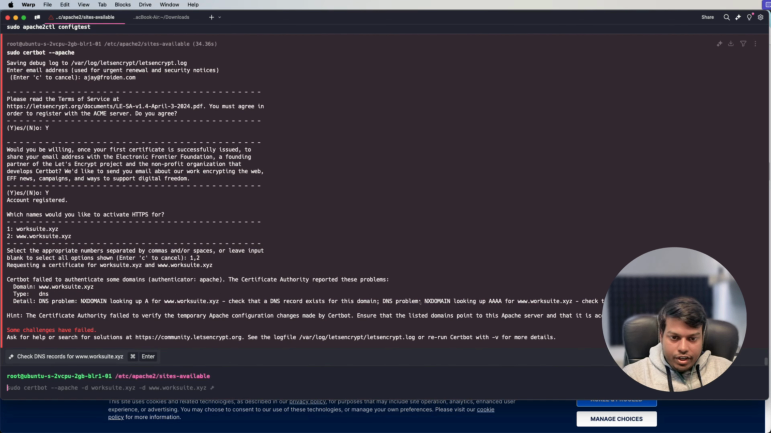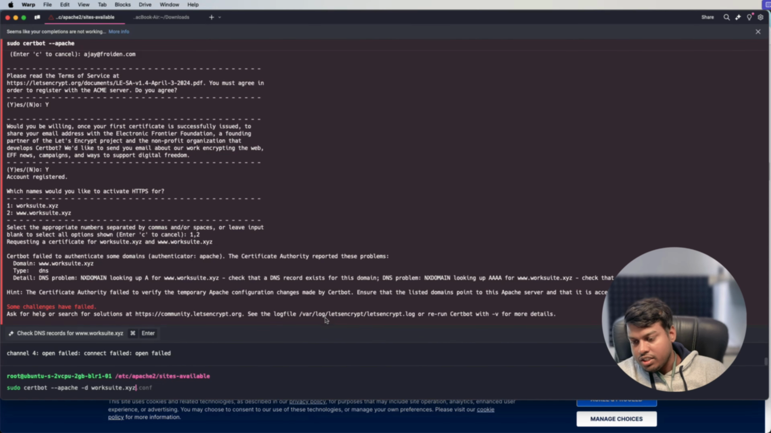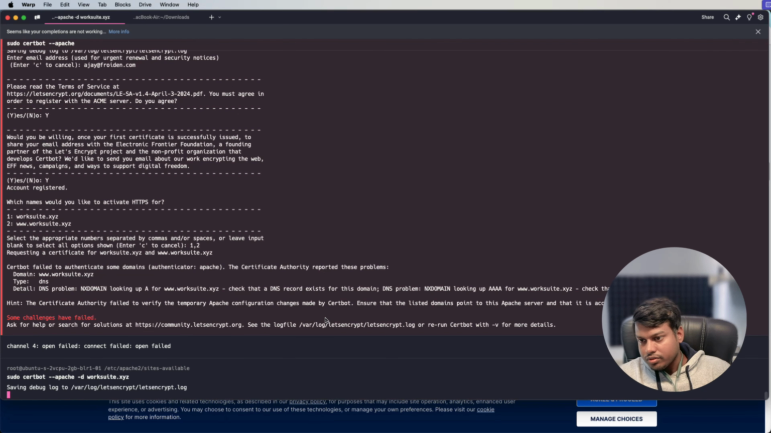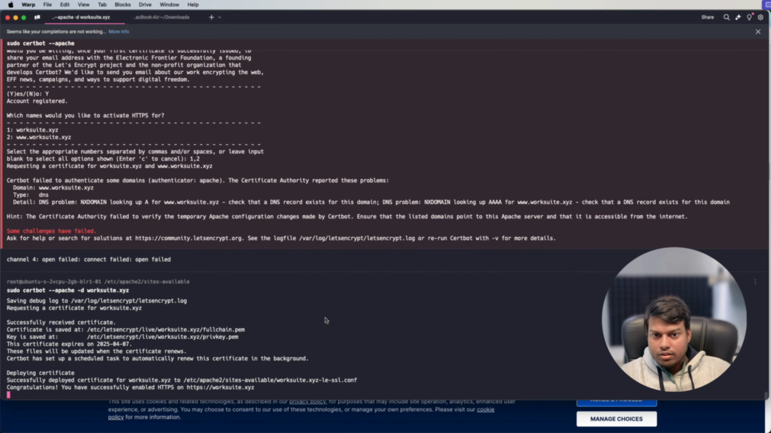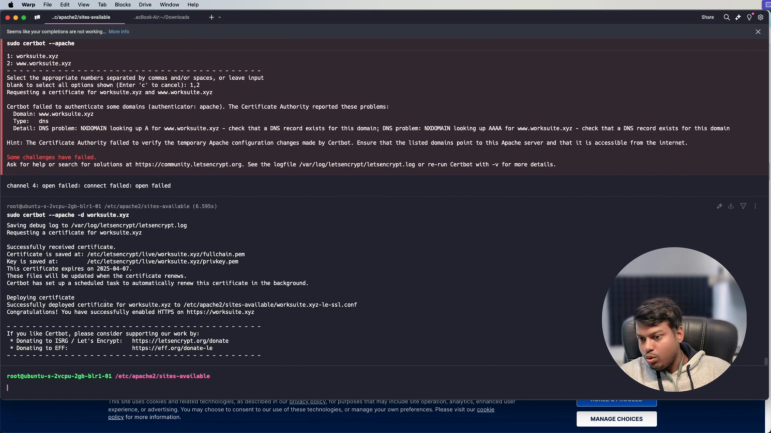So it failed because the DNS propagation is still taking place, and in that the DNS certificate failed. Verify Apache configuration. Check the DNS record. Let's only do it for a single domain, which is this, because we have not entered the configuration for www. So it's done. Let's ls -al.